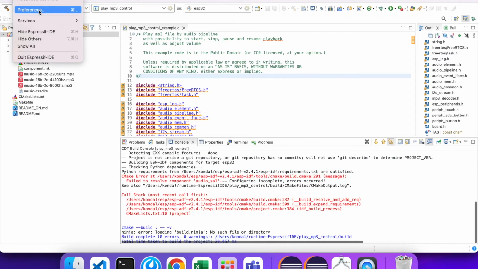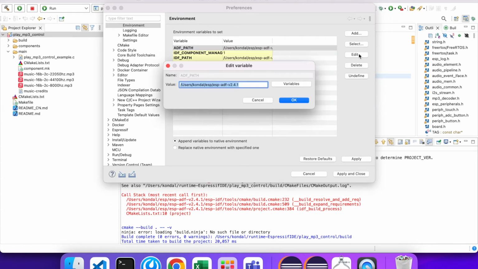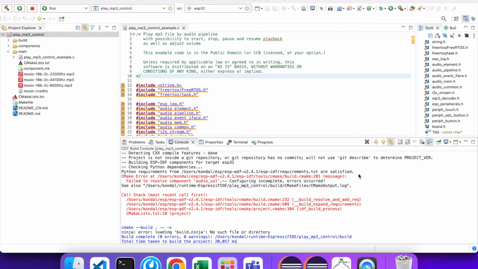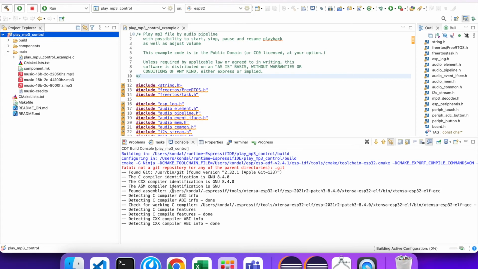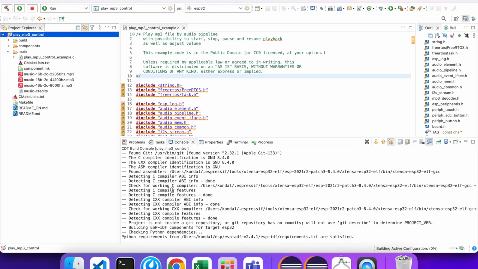We can go to the preferences. As we added the ADF_PATH, just click on the required environment variable and click on edit, and click OK. This is basically going to override the environment variables. Just click on OK, close. That's all. So now try to build again. Probably the error will disappear now. Alright, I think the error is gone now. It started building the project.